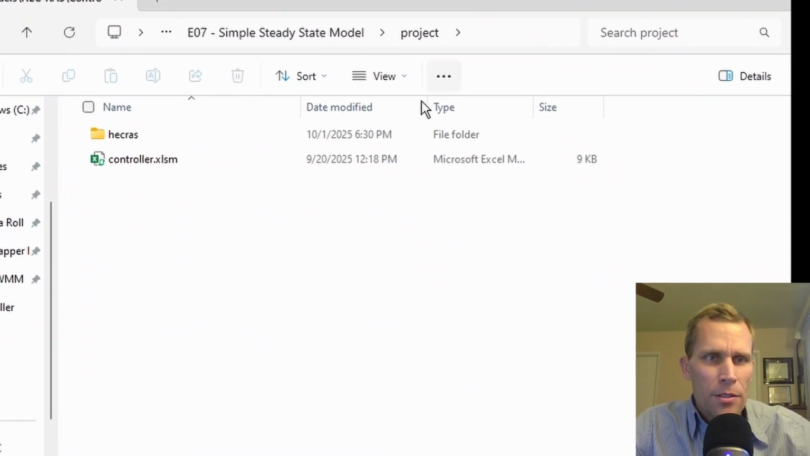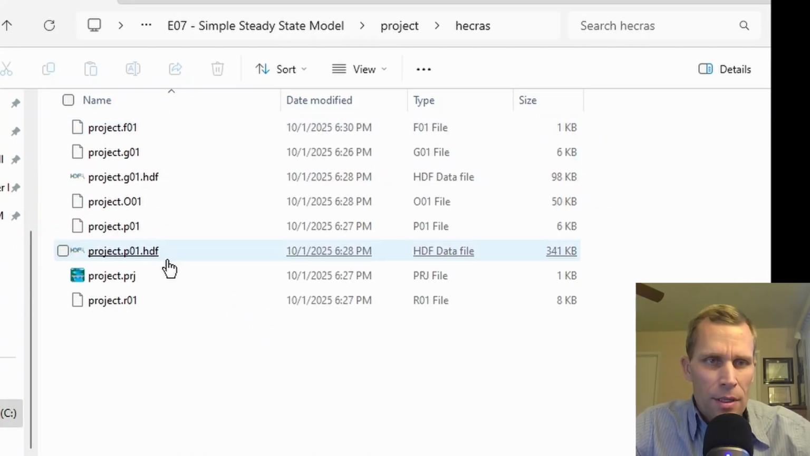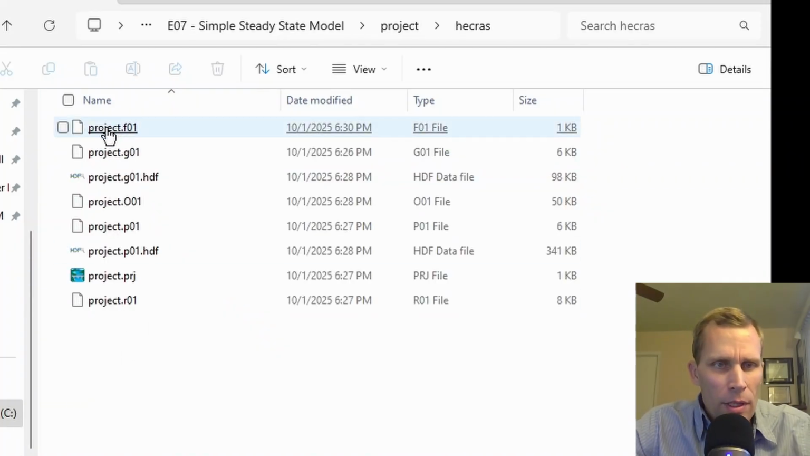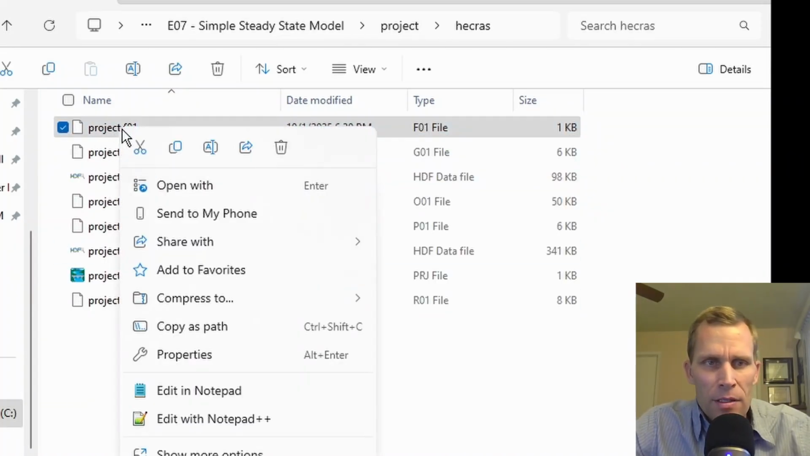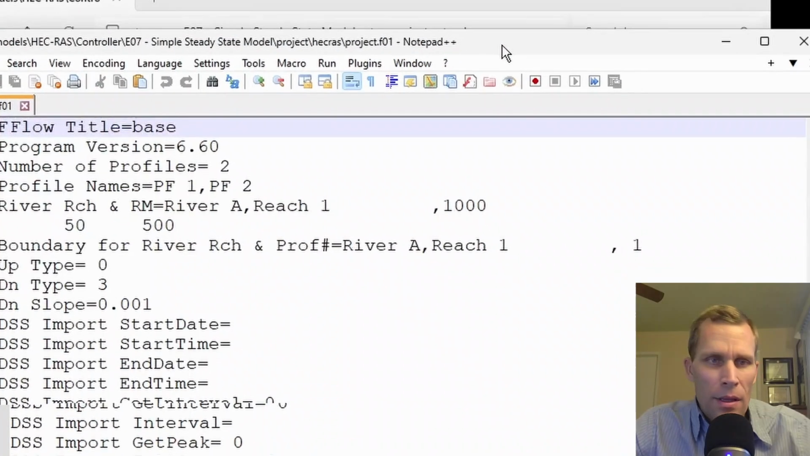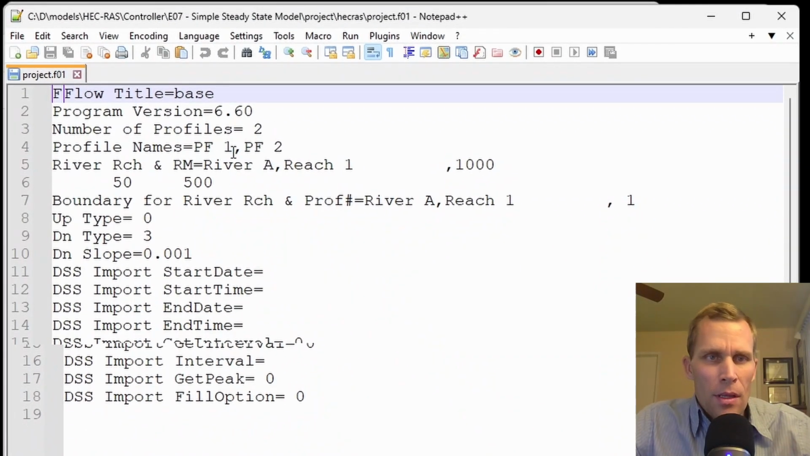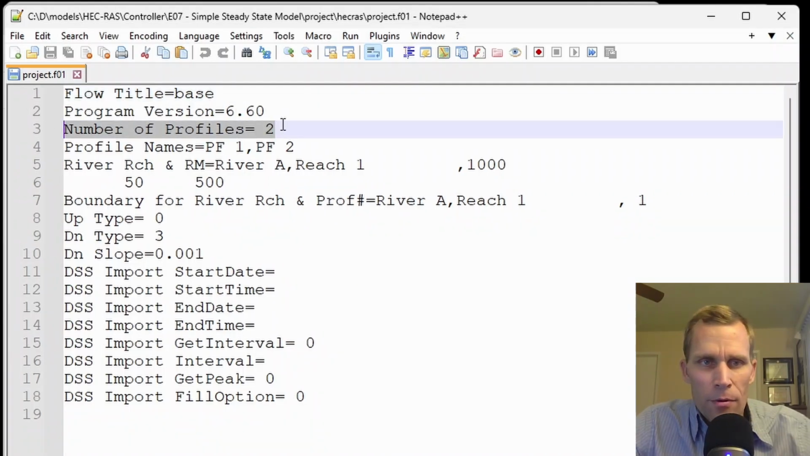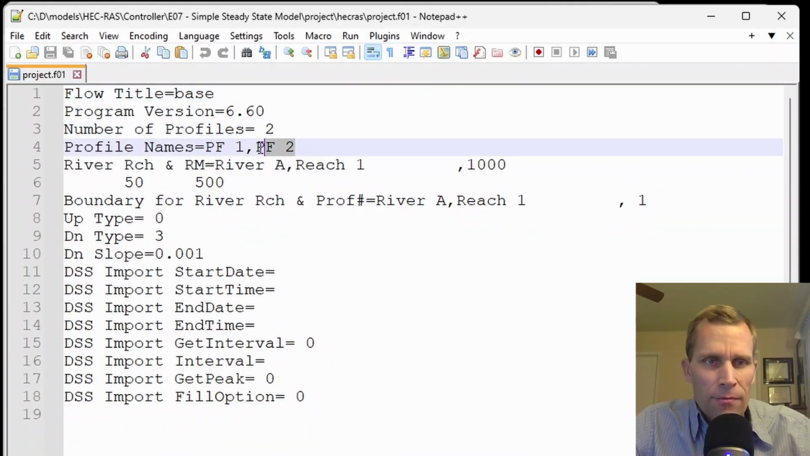Here is the project directory. Actually, it's in here. All right. And then what I want to look at is this project.f01. And let's open that in a text editor. This is the file that we are going to modify. We see in line 3 here, the number of profiles is 2. In line 4, we see the profile names are pf1, pf2.